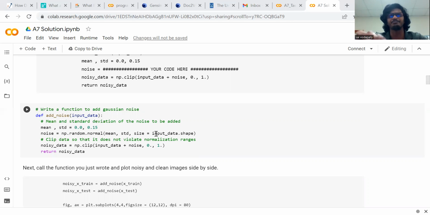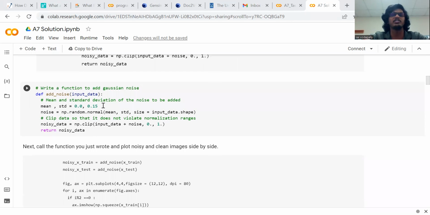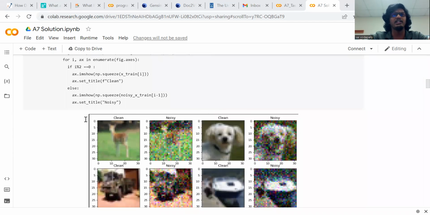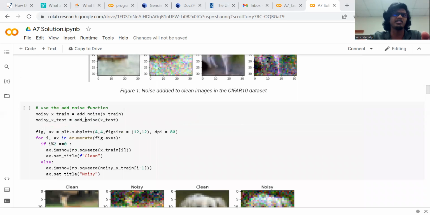So we are specifying the size to be that. So now we got the noise. Now what we're gonna do is clip this noise to our clean input data. That's how this function is gonna work. When we send the input data, like a clean image, it's going to generate random noise and add it to the input image and generate the noisy image. So we define our function here, and then we're going to implement this code to see how our function works.